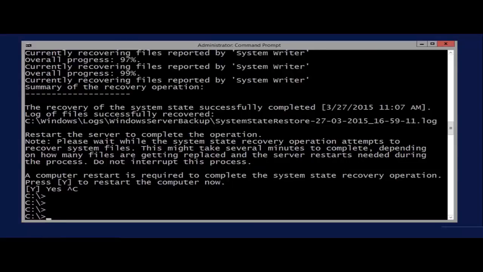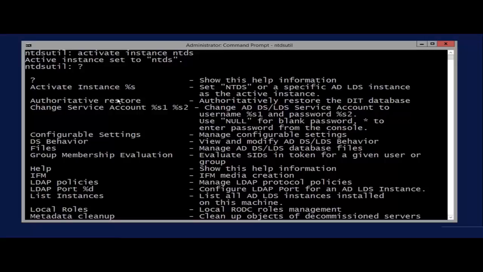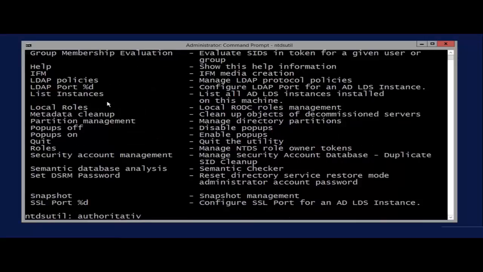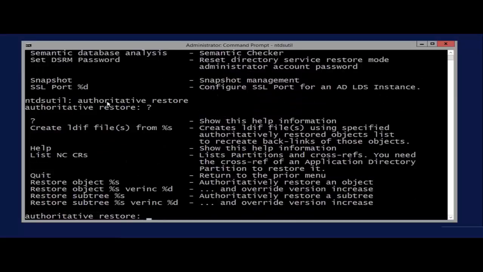What we need to do now is go back into NTDS-UTIL to set these couple of objects, the Jason Helmick object and that organizational unit object, as authoritative. So let me come back here, clear the screen, and run NTDS-UTIL, and then connect up to activate instance NTDS. From there, we want to do authoritative restore, which you can find right here. So authoritative restore is the submenu we're interested in. From here, we have the option of choosing which objects or which subtrees we're interested in restoring.